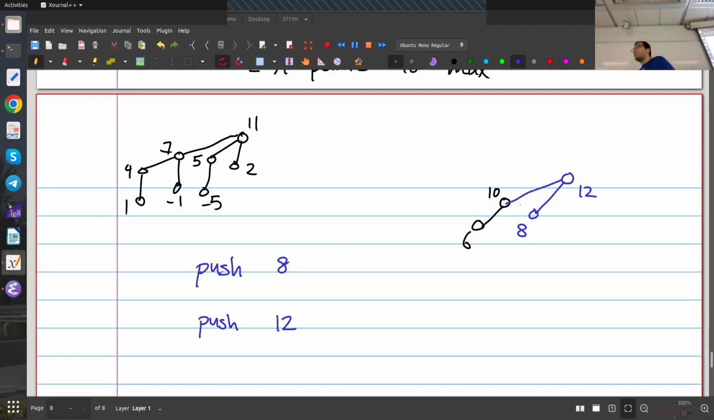How much time does push take? Now, to answer this, we have to first ask, how many different trees can I have? Look, all of my trees have different degrees, and a tree of degree i has 2 to the power of i nodes in it. So I can have at most log n different trees. Okay, so I have at most log n different trees.